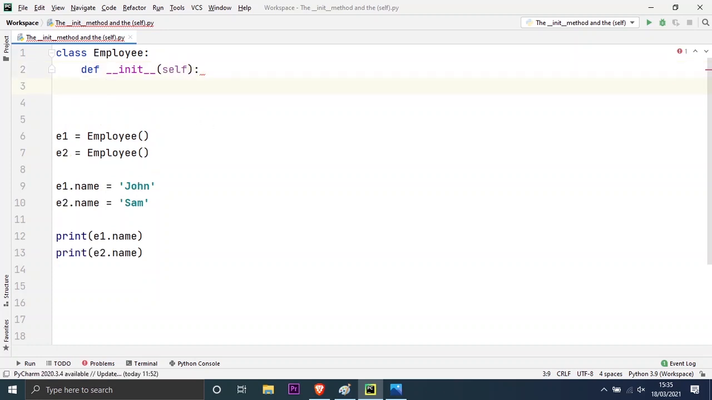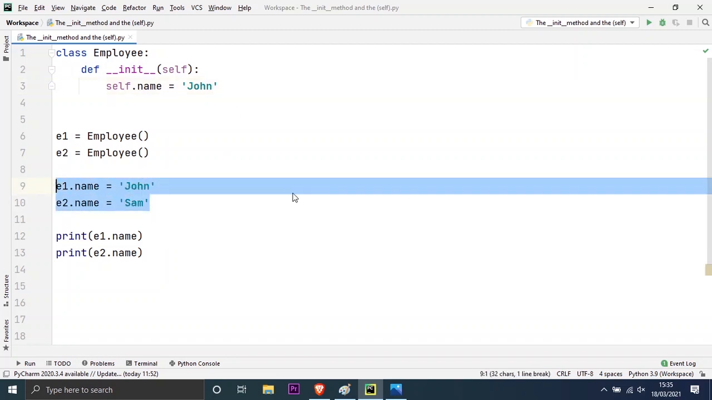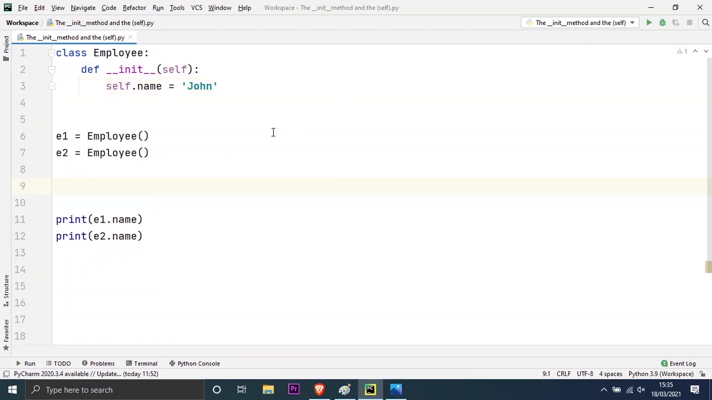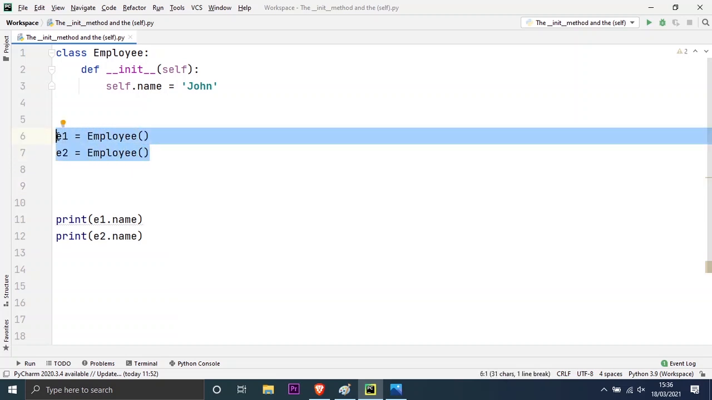We will just go inside the body of the method and write self dot name is equal to, suppose, John. And I will delete this too. I'm deleting this, and now you can see the difference. Now if I run it, you will find that I have created two instances or objects, e1 and e2.